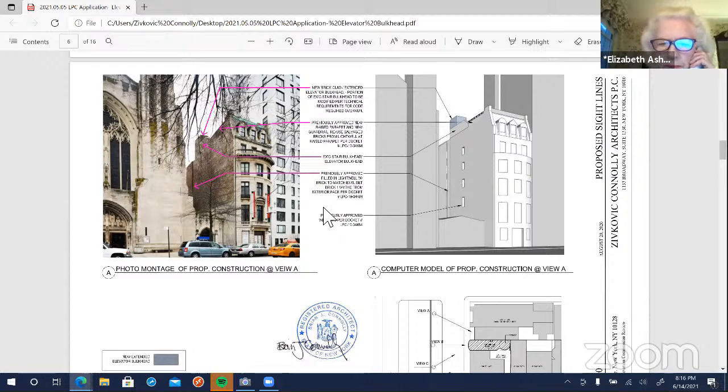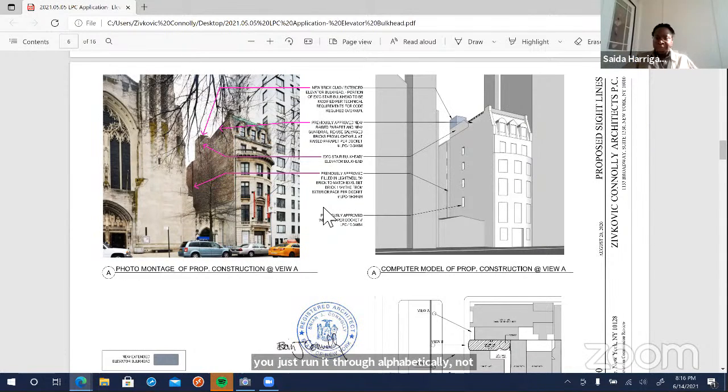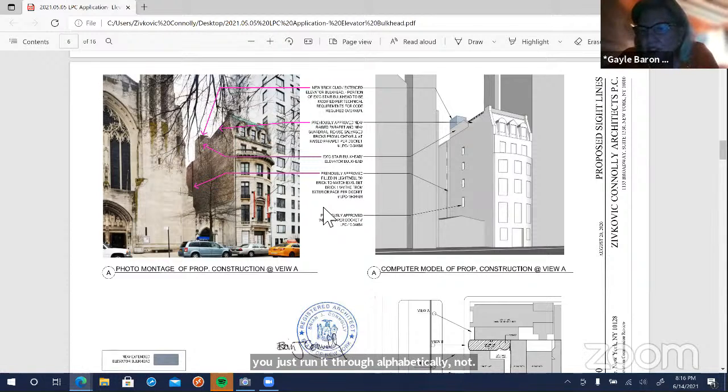Aida, if you just run it alphabetically, please. Okay. Gail? I agree with, I'm sorry, Elizabeth, have you finished? I agree with Elizabeth's comments. I can certainly support this. It was an excellent presentation and showed a lot of sensitivity. And since I live half a block away, I'm particularly pleased that you ended up with the alteration the way you did. Thank you.